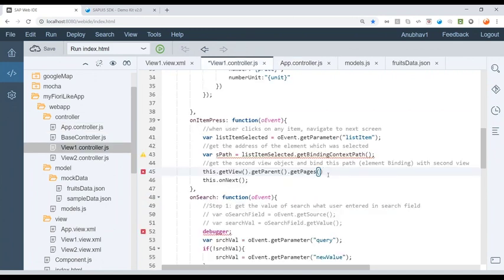So let's get the pages. getPages()[1]. It's an array. getPages gives you an array. getPages()[1] means I want my second view object. So this gives me the view object of view 2. You got the view 2 object.